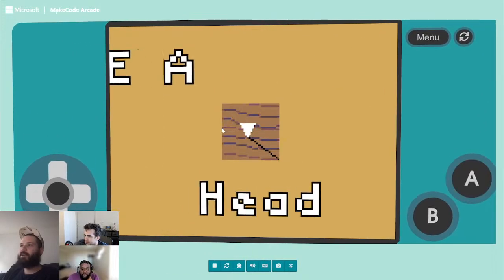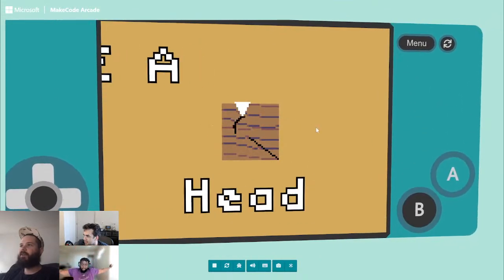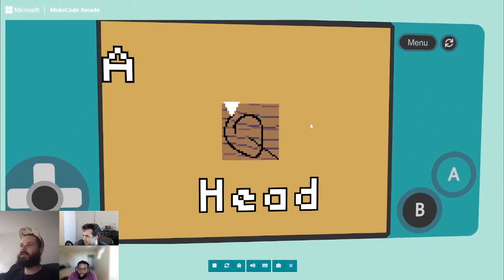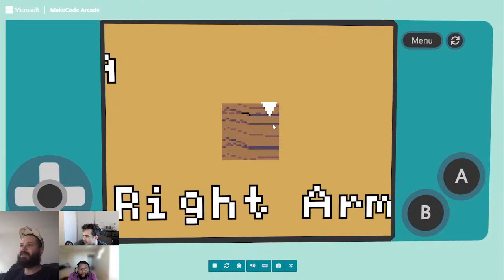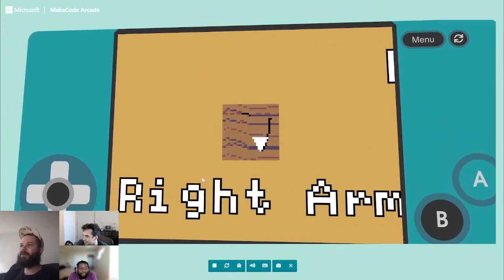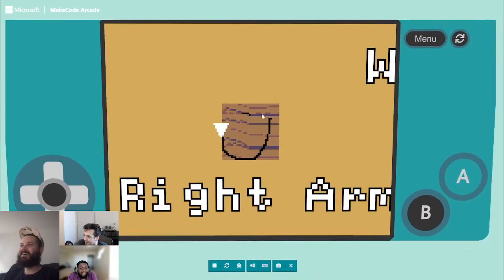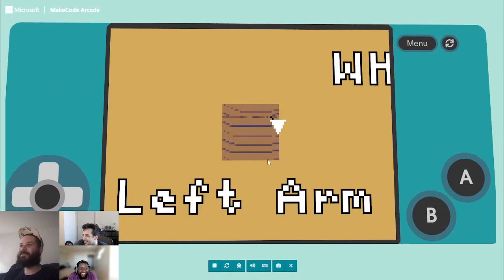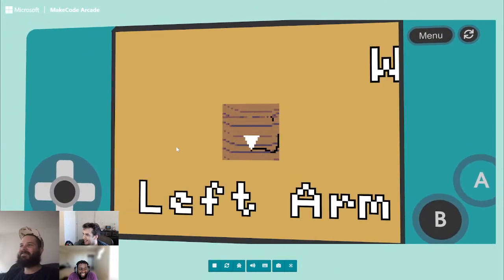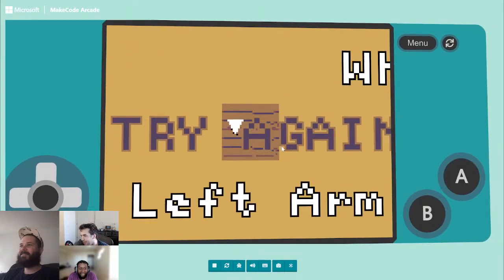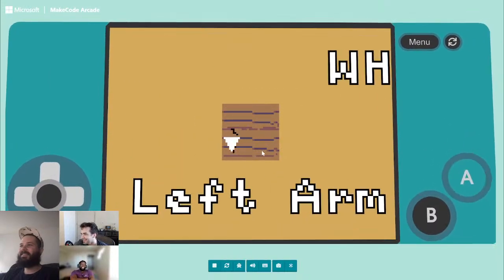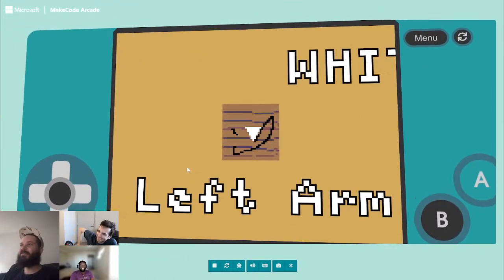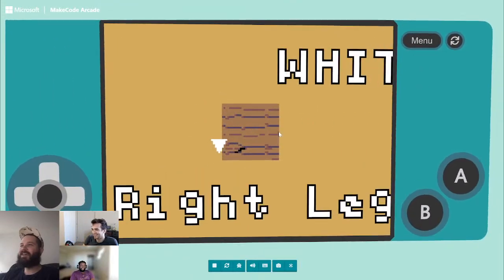Okay, so the way this game works is, oh, nope, that didn't quite work, but whatever. You have to whittle different body parts, right? So right now I'm whittling a head. Beautiful. Now I'm whittling a right arm. This uses accelerometer controls, by the way. Which makes it very hard to get what you want. Just like real life whittling. Left arm. Try again. Accelerometer is your hands. If you make a thing that's too small, you get to try again.